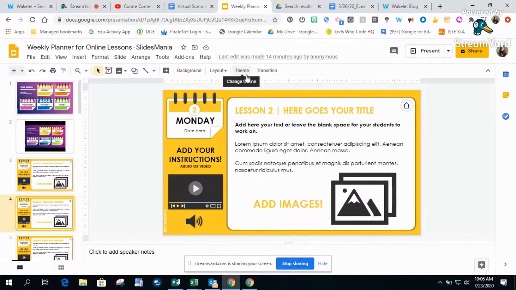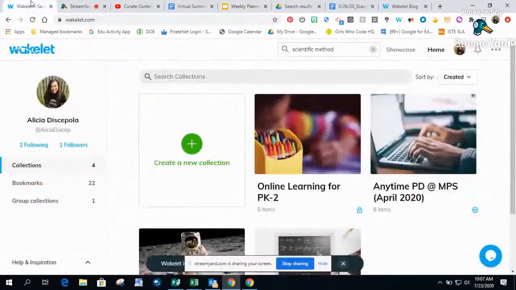There are many ways to curate content. And now I'm going to show you one of my favorite tools, which is called Wakelet. If you go to wakelet.com, I recommend you log on using your MPS Google account if you're an MPS staff member. So your first name, last name at mps.millville.org. And then what you can do is you can create collections of online content. And I'm going to show you an example.